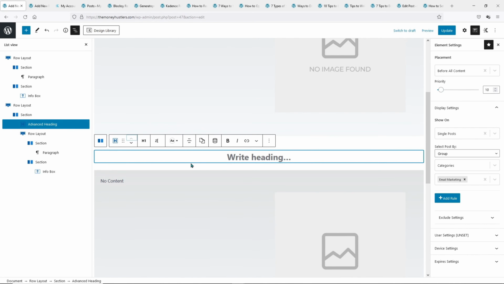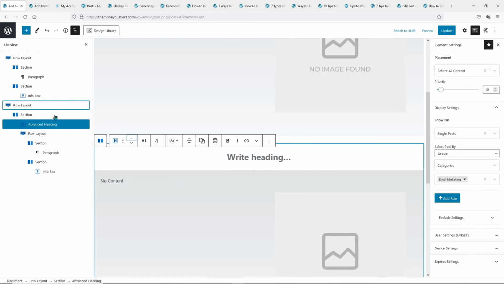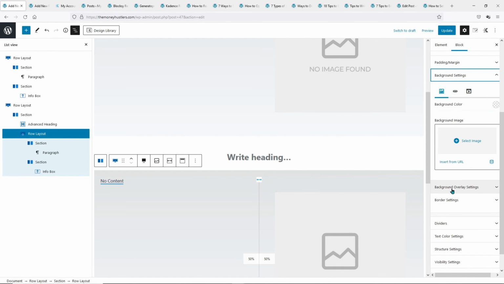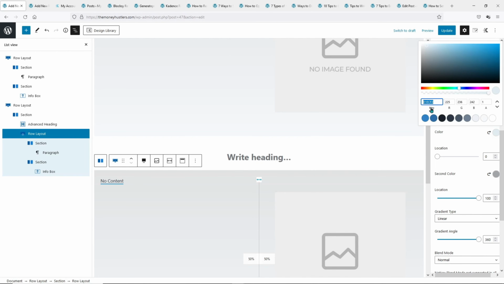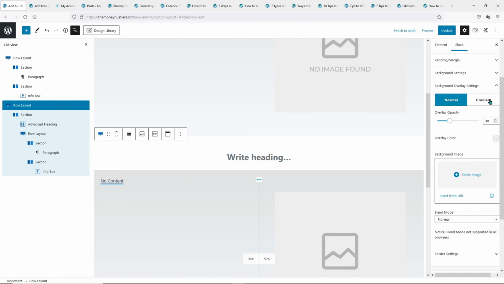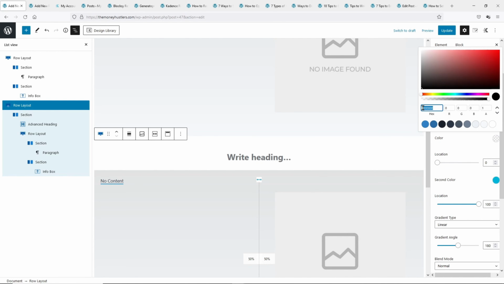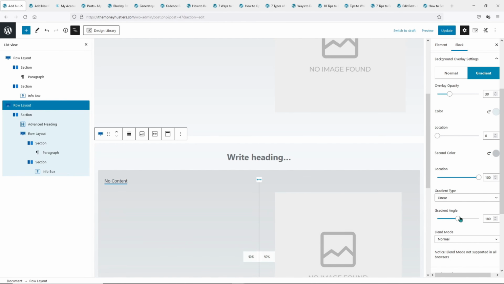And this looks great, but the thing is, I want this background of the row layout to be on this background. So let's explore the settings. Under background overlay settings, let's click on this color. Let's copy this color code and let's go to the base row layout. Let's go to the background overlay settings. Let's select gradient. For color number 1, let's change this color. And for the second color, let's paste in the color code and let's make it a little darker. Next, for the gradient angle, let's change this to 360.